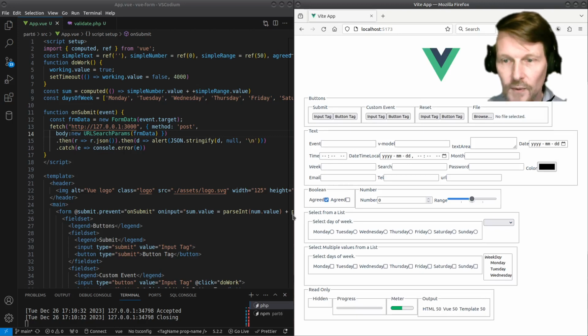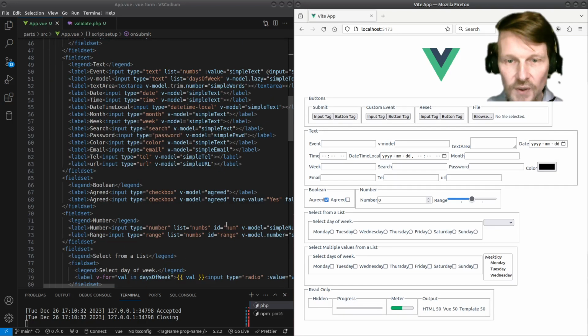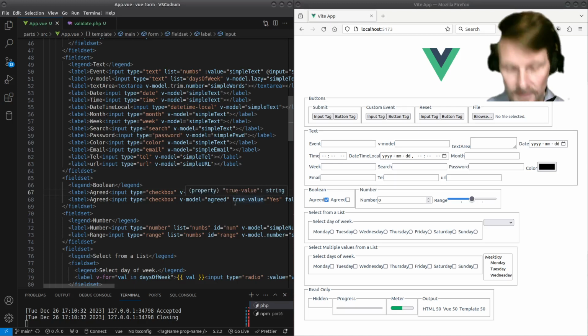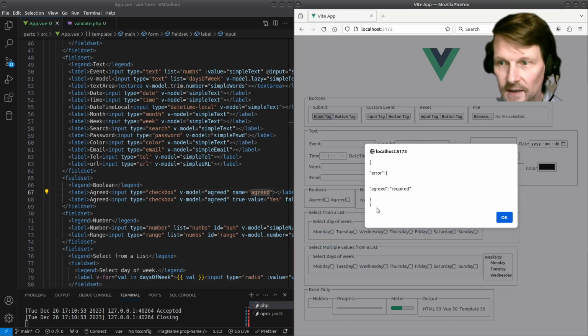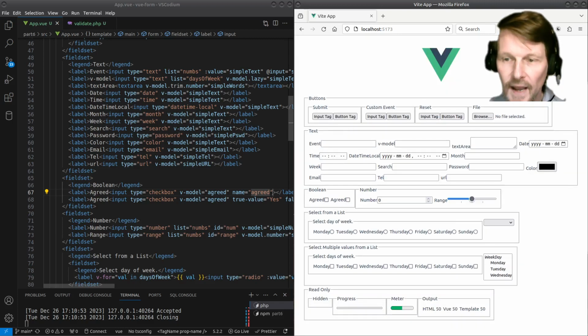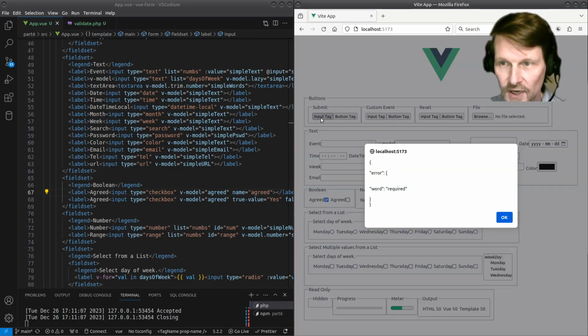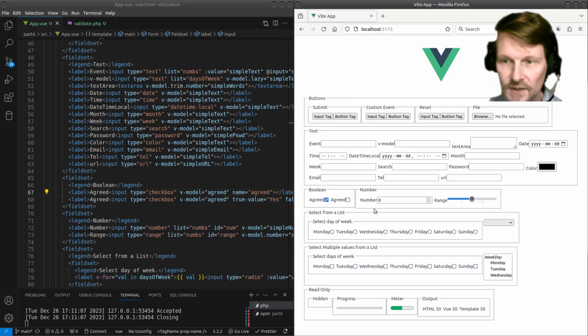Alright, well, we've got an agreed field down here, down on the Boolean group. So let's give that a name equals agreed. Alright, and if I try submitting that, it says it's still required. Yes, well, a checkbox needs to have both a name and a checked value in order to be sent to the server. Let's see if I check it. We move on to the next error message.